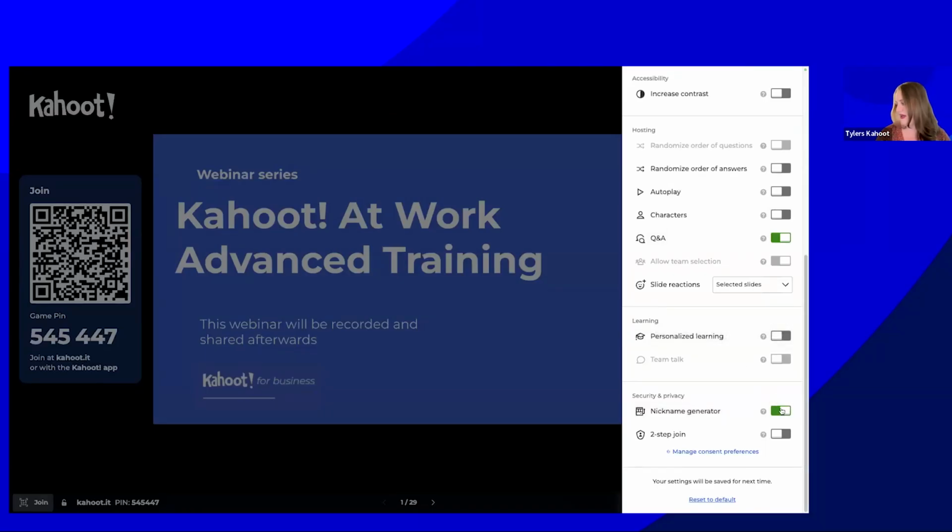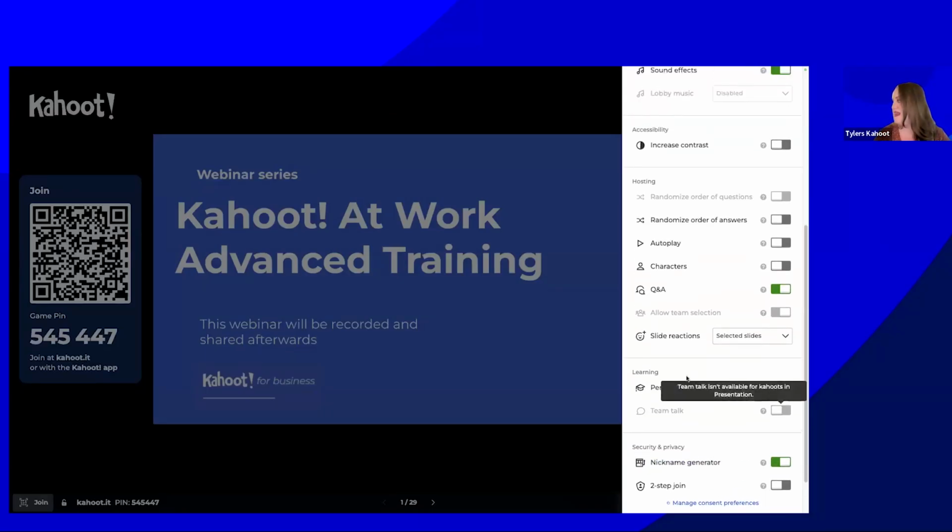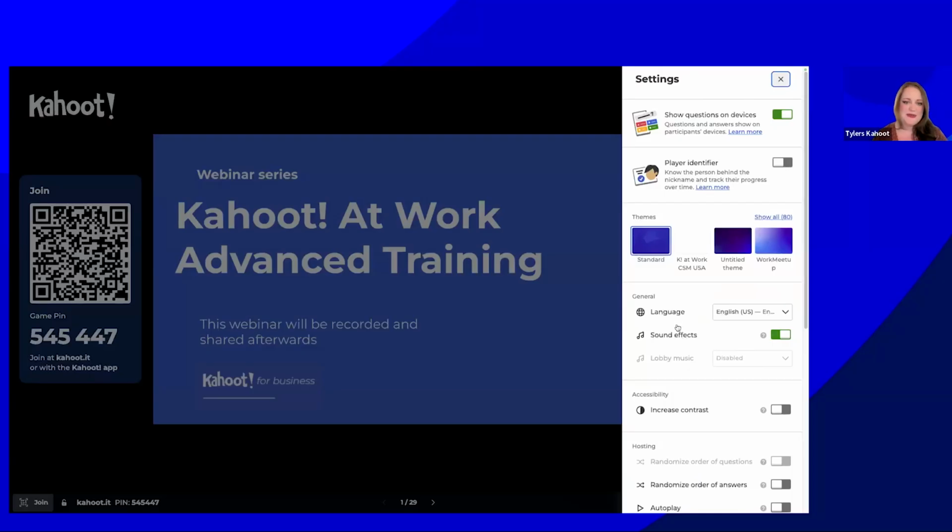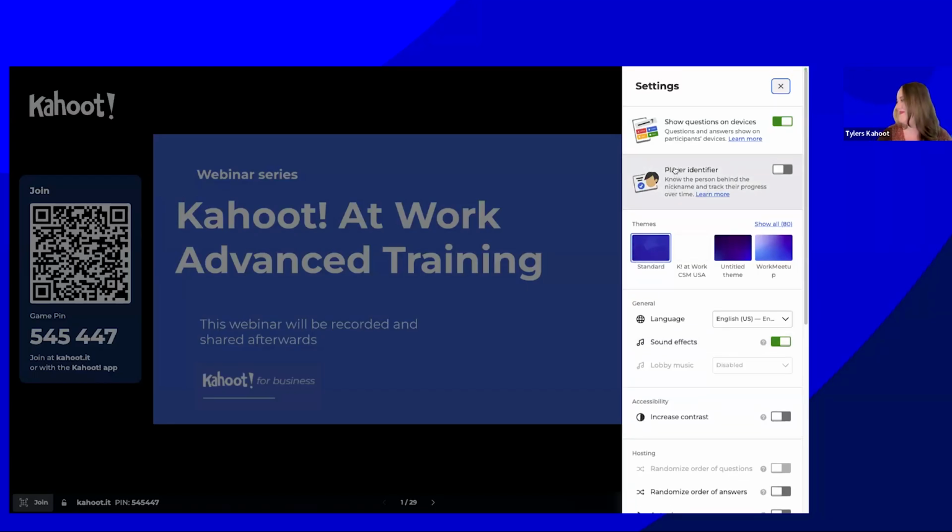And then, of course, if you did want to let them choose their own nickname, you can disable this feature. But I like to have it in there just because it keeps things extra anonymous to participants, which I think makes people feel a little bit more relaxed when answering questions.